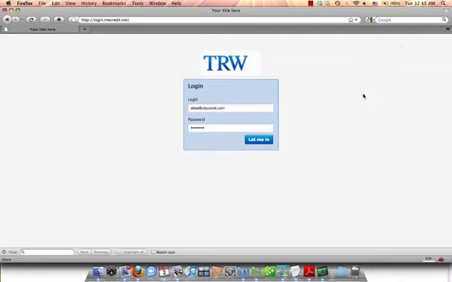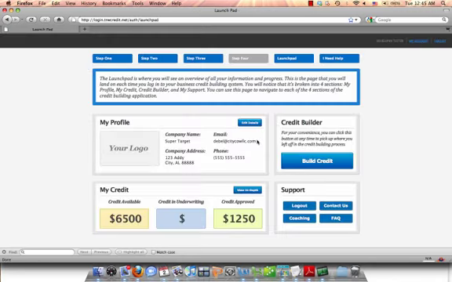This is the login portal that is private labeled for TRW credit. I'll use a demo login. Your clients will get this URL when they receive their registration email. It'll direct them here. They'll put in their email address and the password that we assigned for them. Click Let Me In. It'll take them to what we call a launch pad.